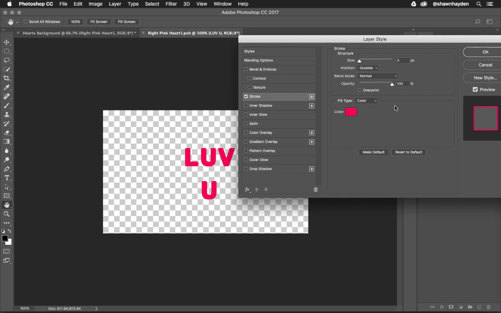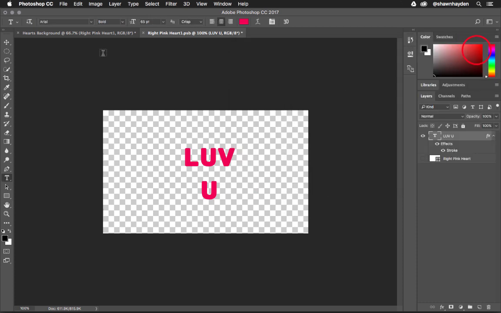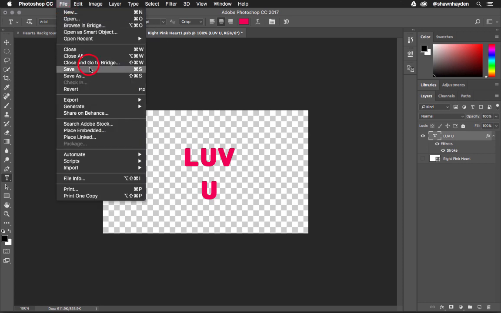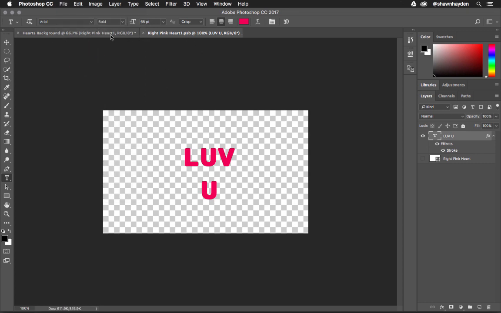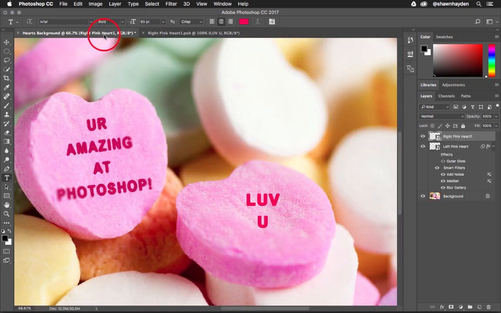That looks fine there, so we'll hit OK. Now we'll just save it this time. Just go to File, Save, and then we can jump back without having to close it. And we can see, yep, that's looking a little bit better. At least the letters are heavier.